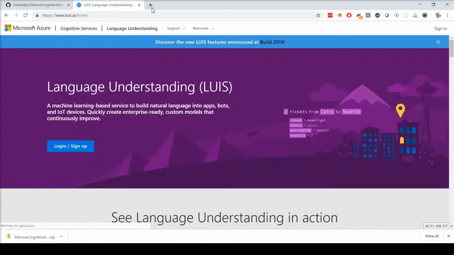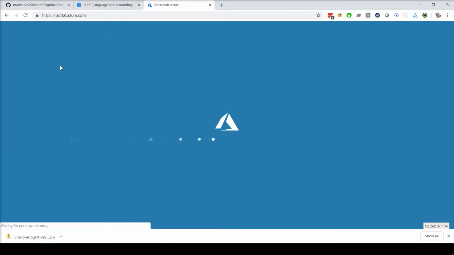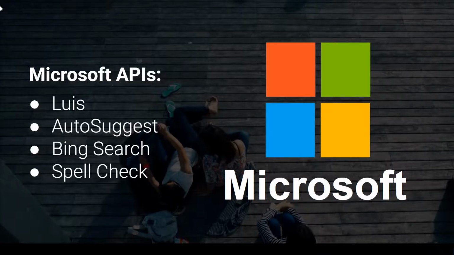my Lewis account and my Portal Azure account. Now when you're in Azure and you're trying to set up all the services for the intelligent search, there's 4 that you need to use. So what you're going to want to do is create a Lewis service, an auto suggest service, a Bing search version 7 service, and a spell check version 7 service. Now these all tie in to make the intelligent search work.